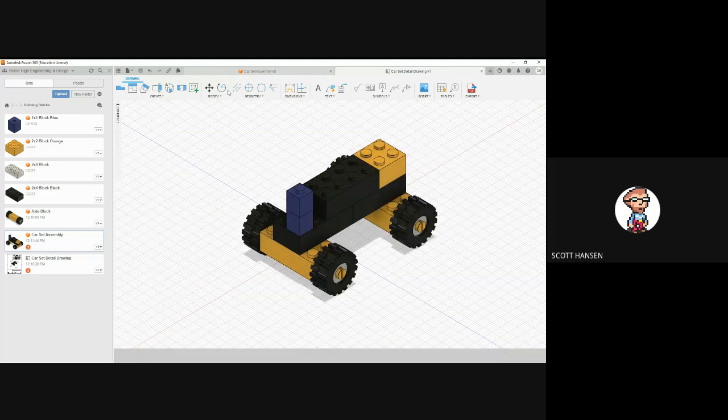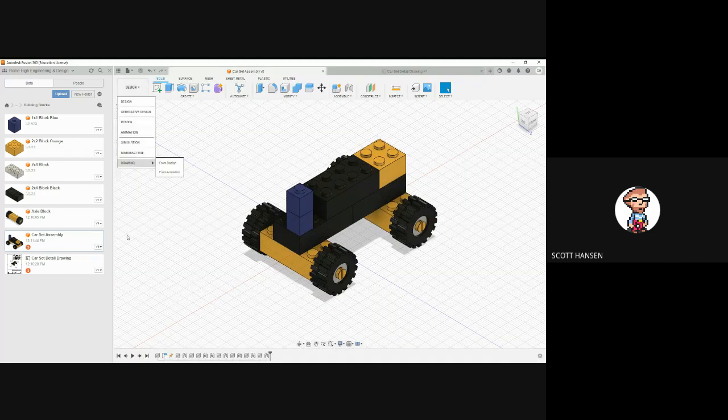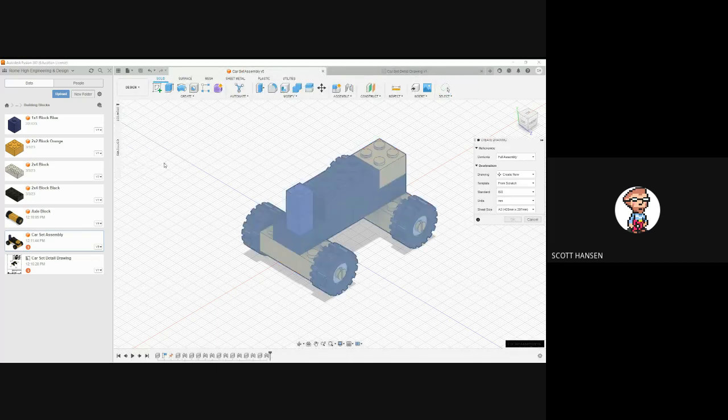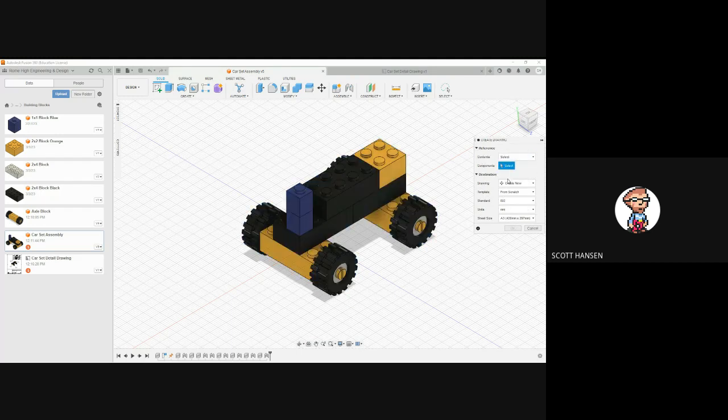So let me switch back to my car set assembly, and I'm going to create a new drawing. Let me go down to drawing from design. And here, instead of the full assembly, I want to select a part to add a drawing for. So let me select this 2x4 block. That's kind of the main building block of this thing here.